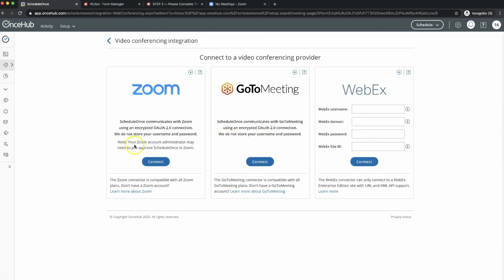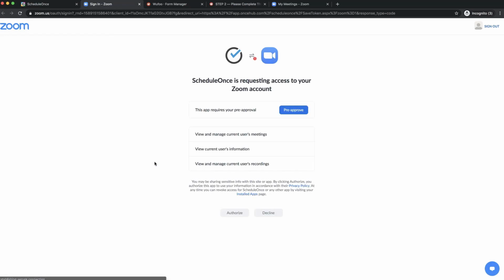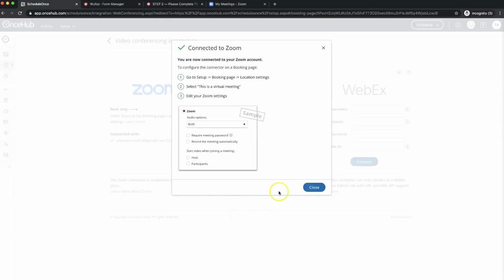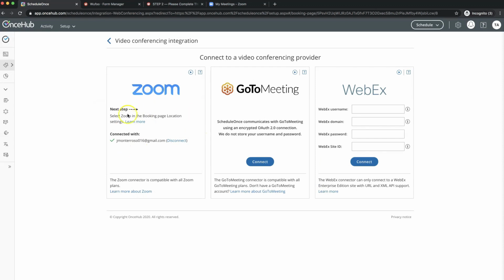So this will pop up. All you have to do is click connect and a Zoom window is going to open. So I'm going to click pre-approve and I'm going to click authorize. So then I'm going to get this pop-up message here. It basically just tells me what the next step is in order for Zoom to successfully be connected. So close that out because I'm actually going to walk you through it. So as you can see, I connected it to my test account. Then we're going to go back to setup and click ScheduleOnce setup.